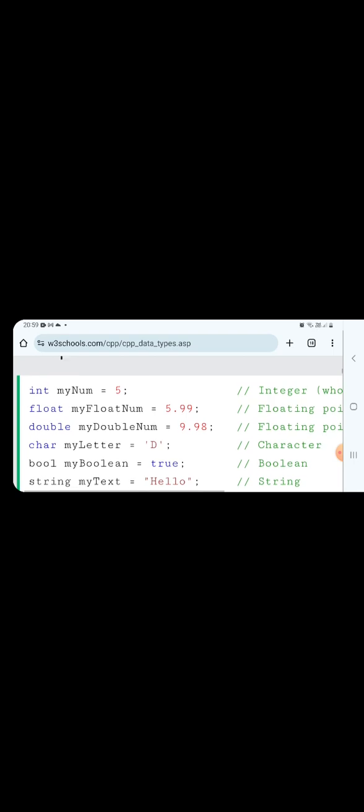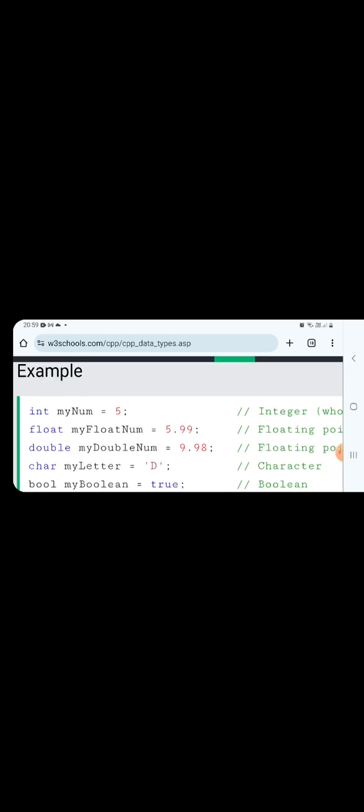Here, the syntax: int is what? Int is a data type. myNum is a variable. So the variable myNum is assigned with 5. 5 is an integer value. Here, int is the data type.